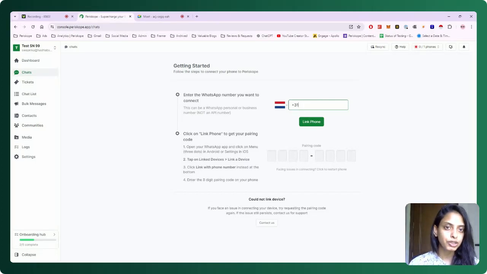This is a short tutorial on connecting your WhatsApp to Periskope. When you log into your workspace for the first time, you will see an option called Link Phone. So go ahead and add your WhatsApp number here and click on Link Phone.